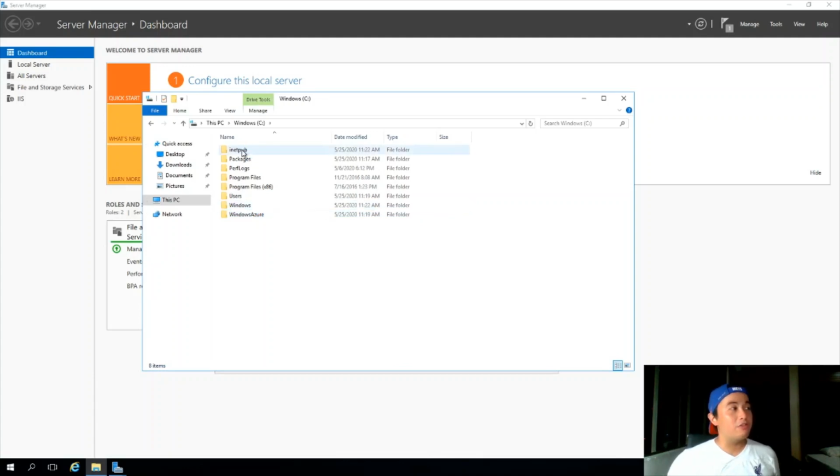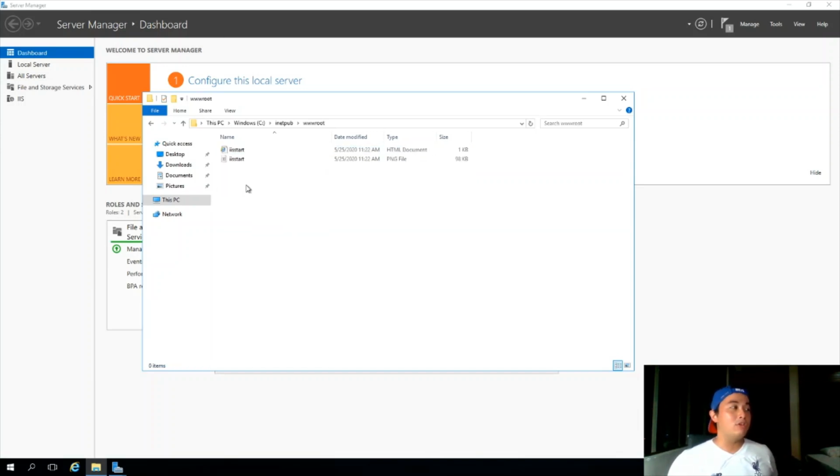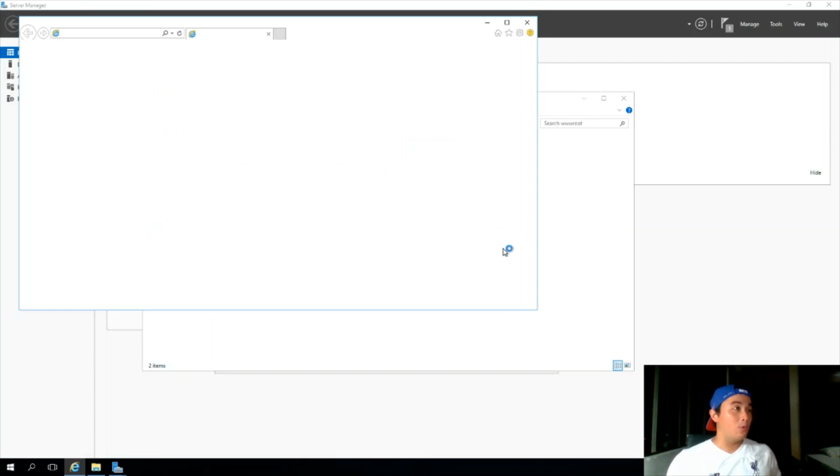And you'll see that there's a folder here called inetpub. So this is essentially where your internet, your website files are going to go. And I'm going to drop them in my www root. So you can see right now there's an IIS start. And I can actually view this page by opening up my browser and going to my home or my local address.